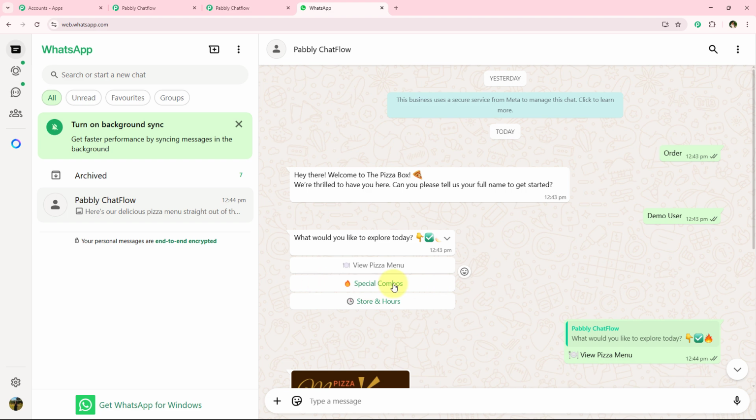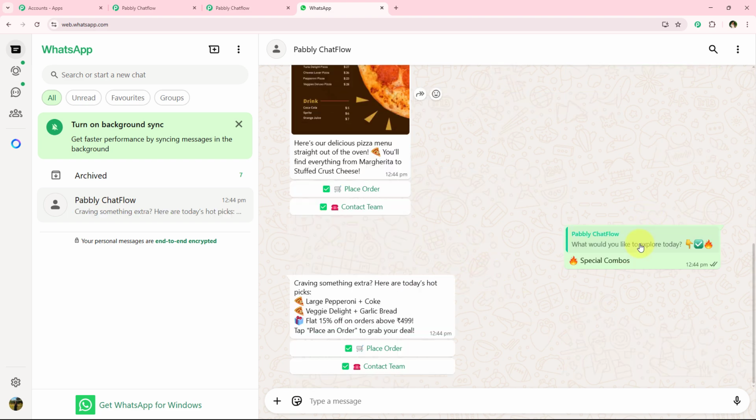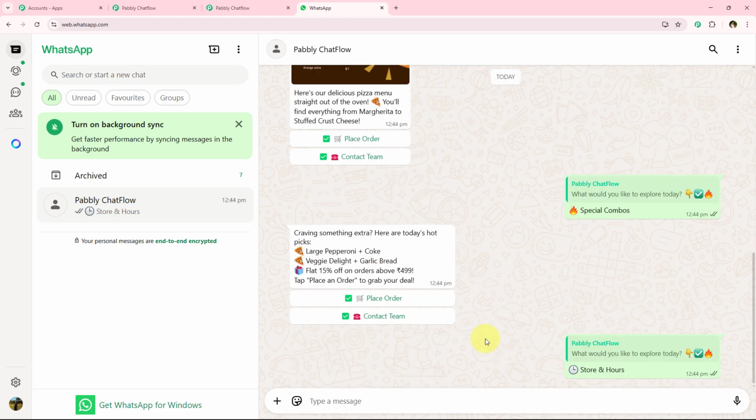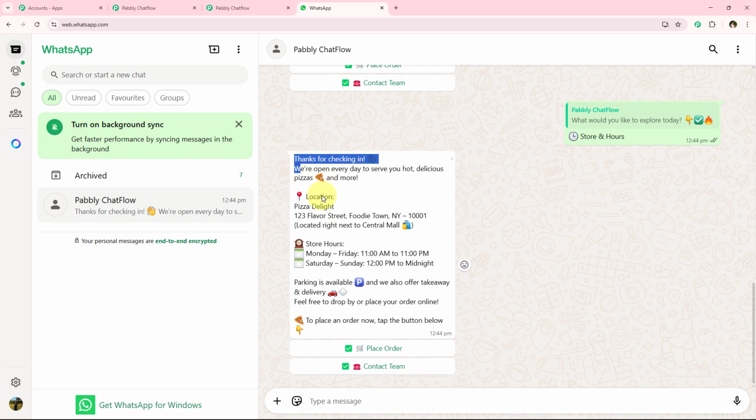First, I'm just going to test the second button, which is special combos. So I'm just going to view the special combos. And over here, you can see that these are some special combos, which are today's hot pick. Now, I'm just going to test the third, which is store hours right over here. And yes, over here, you can see that this is the message for store hours. And if you want to place an order, it is saying to place an order now, tap the button below.